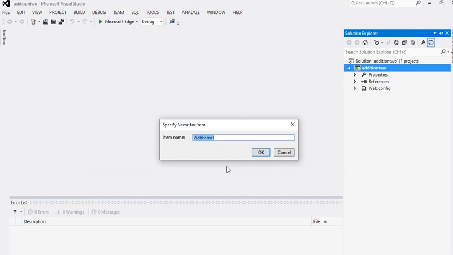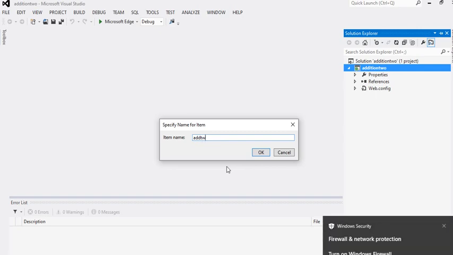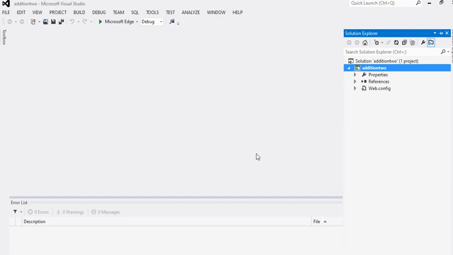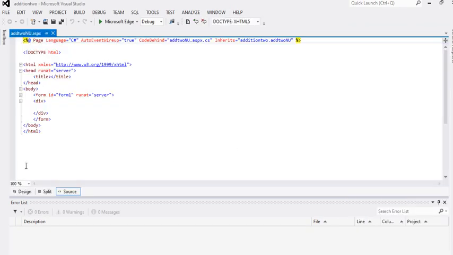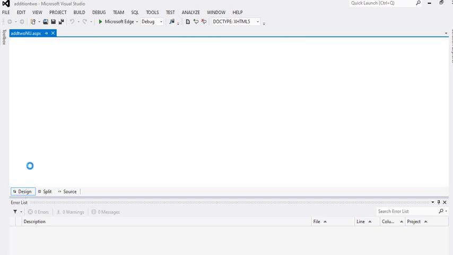Let's call it add two numbers. The name of the form is add two numbers. So you click OK. That's the name of the form. The form has been created successfully. Click on Design to go to Design View.